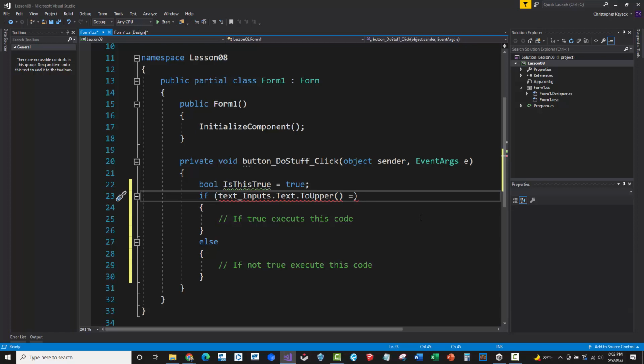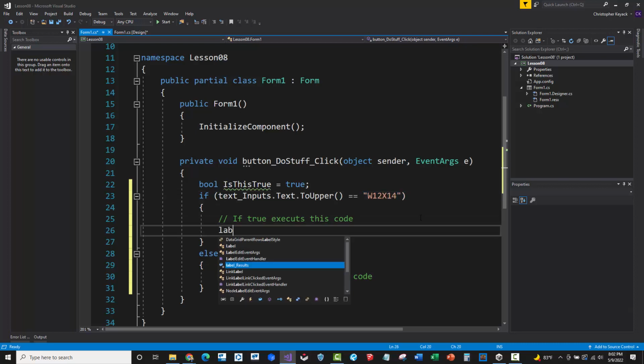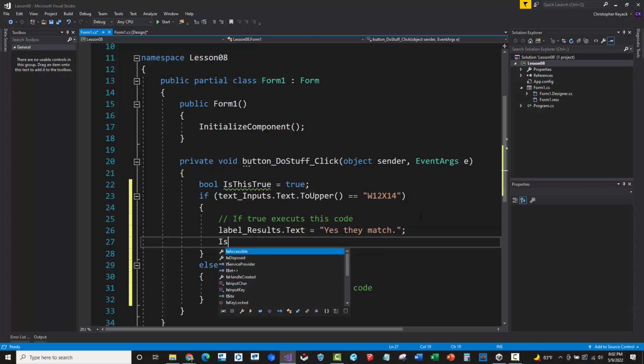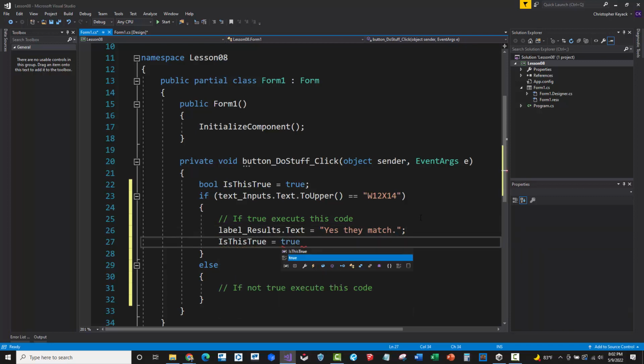And we've been doing that previously in the code. In this particular case, we're doing a comparison or a conditional statement, so we want to use double equals. So if the text box value equals W12 by 14, then I'm going to come in here and say label results.text is going to equal "Yes, they match." Okay, and then basically, is this true is going to equal true.